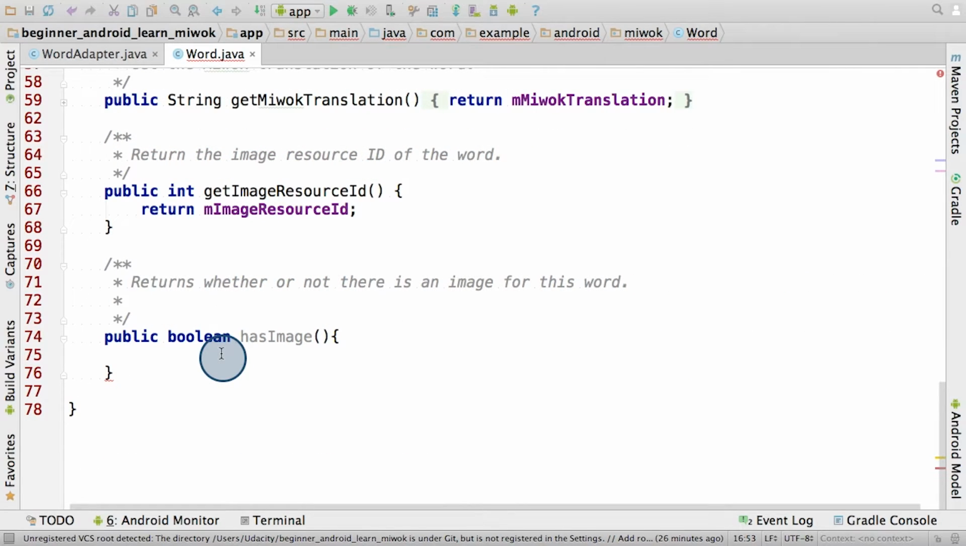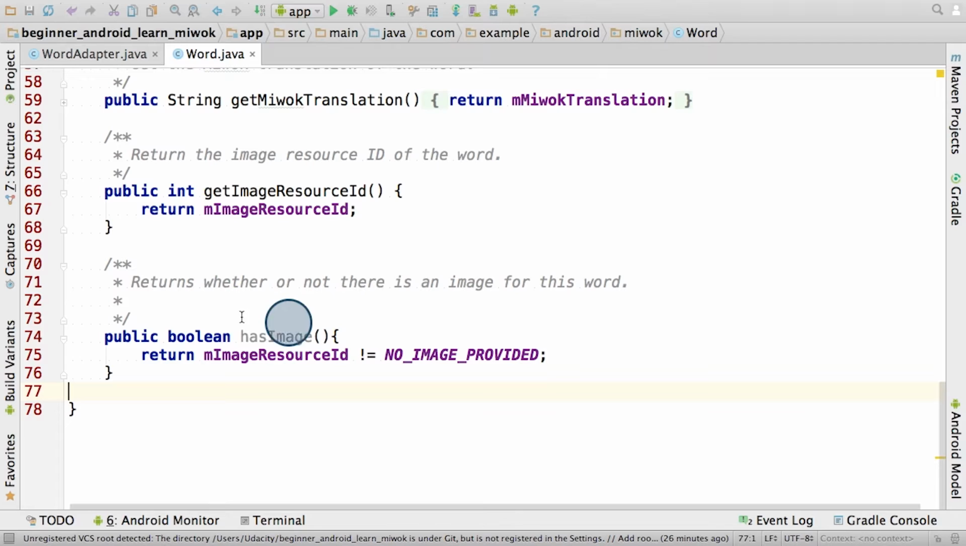So let's go back down to the hasImage method, which we still need to complete. In this method, we just need to check whether the image variable is equal or not equal to the no image provided constant, and that will look like this. And by the way, the exclamation mark followed by the equal sign means not equal to. So the result of this expression will be either true or false, and that value gets returned as the return value of this method. I know the logic can be a little bit confusing, but I'd like you to try and follow along. If the image resource variable is not equal to -1, then there is a valid image and the method should return true. However, if the image variable is equal to -1, then there is no image for this word and the method should return false.